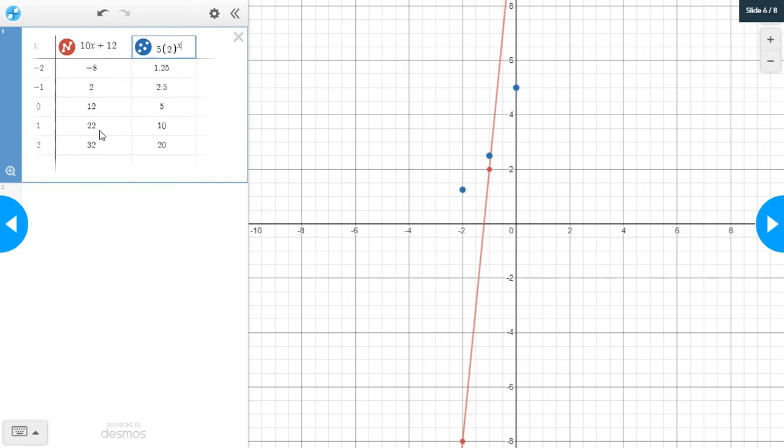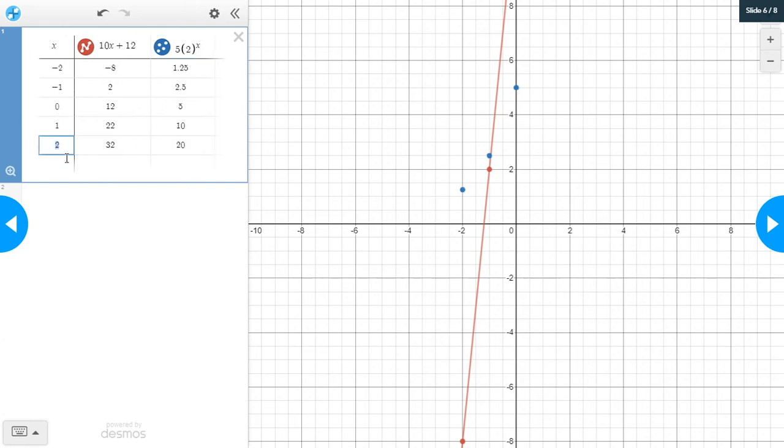All right, round 1, Damien has 22 points, Riley has 10 points. Round 2, Damien has 32 points, Riley has 20 points. So we see that even from the start, Damien is winning. So let's go on to turn 3. I clicked into the box for turn 2, and I'm going to click enter, and it populates the next turn for me. So I see at turn 3, Damien has 42 points, Riley has 40. So Damien's still winning, and we're trying to figure out at which turn Riley will have more points.